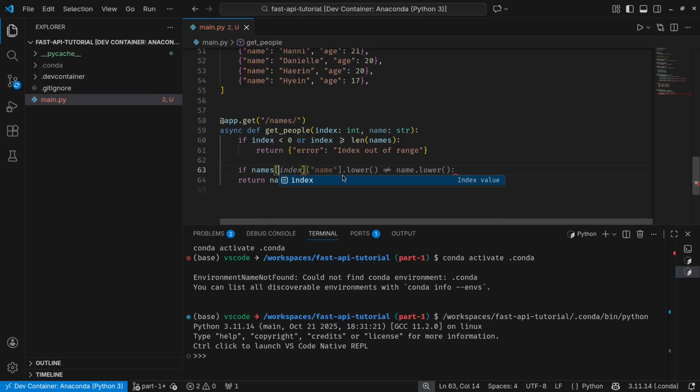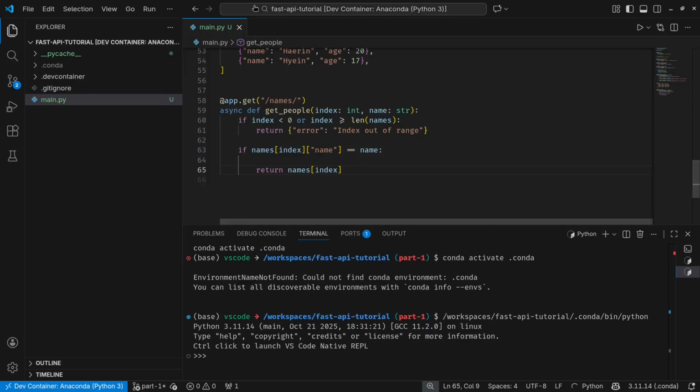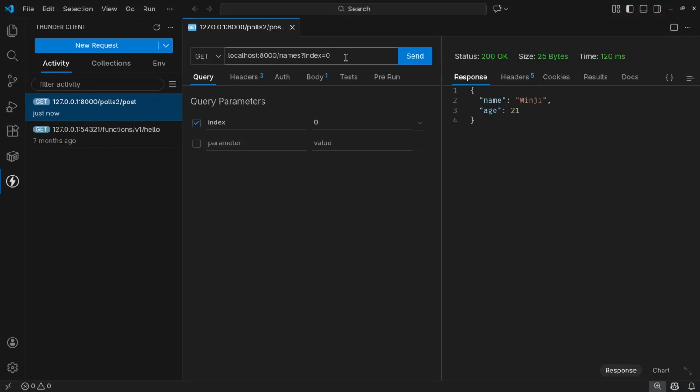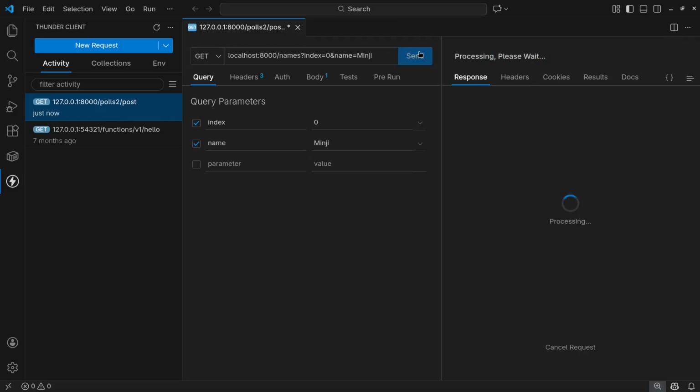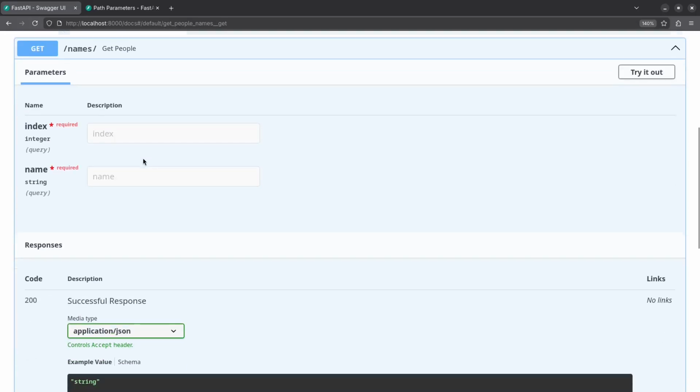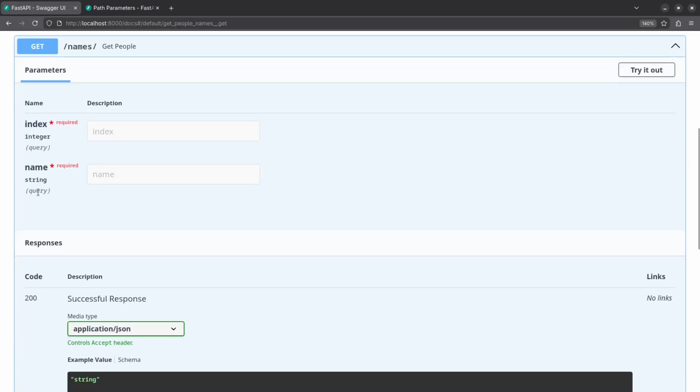and let's do a check. So if names index and then the name is equals to my name, then I can return that name. So going back to my API client, we can add the second parameter, so index and then the name. So in this case it was minG, so minG and then send. So it still works.